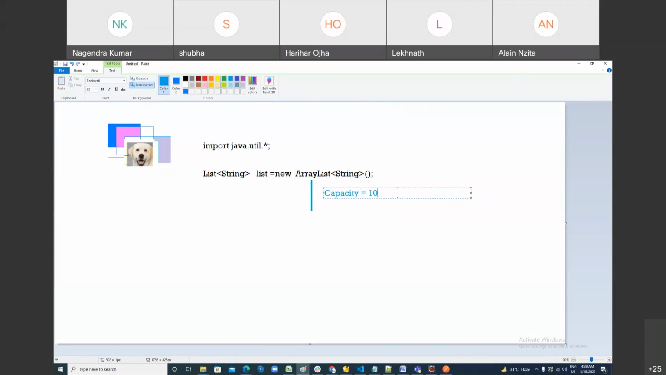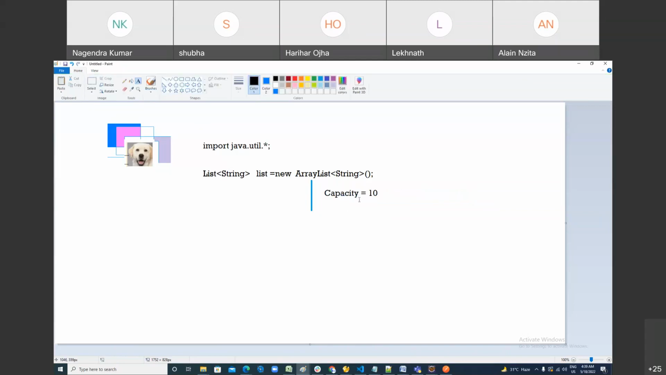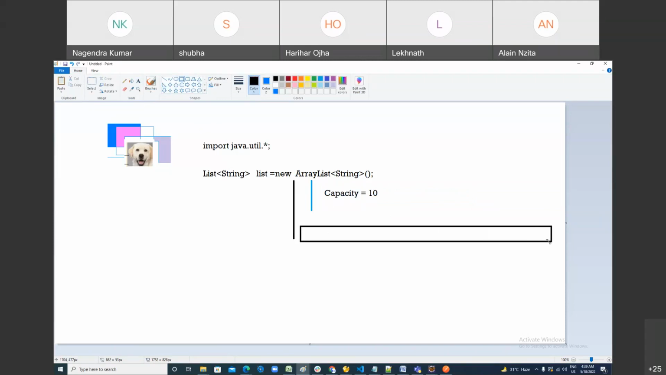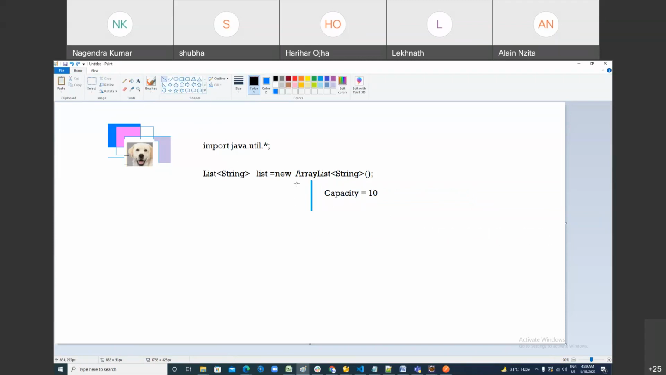That's all. Capacity is 10. Default capacity of ArrayList is 10. So when you make a list using the new operator, it is going to create an array internally. And in this array, there would be how many element capacity? 10. So it would make a 10 element bucket like this.